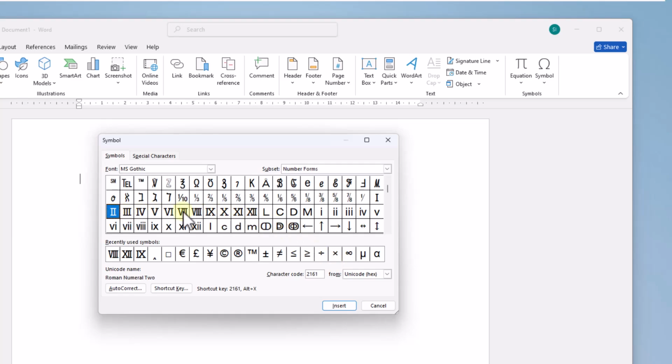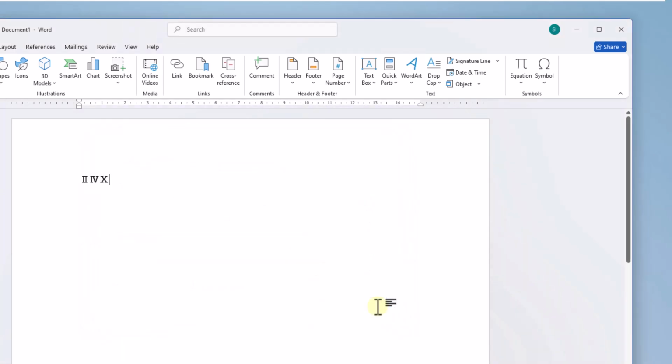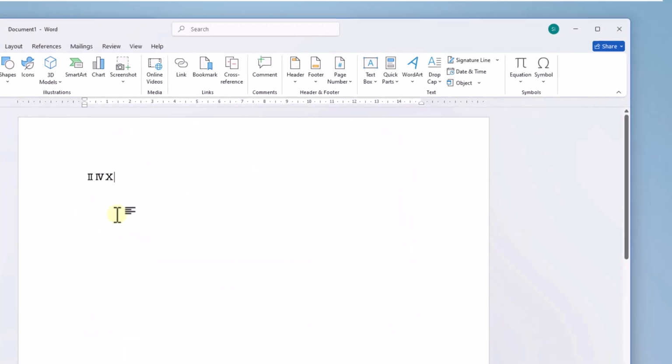As you can see, you will have the Roman numerals. Simply select the desired one and click on Insert. Finally, close this window and you will see the Roman numerals in your Word document.